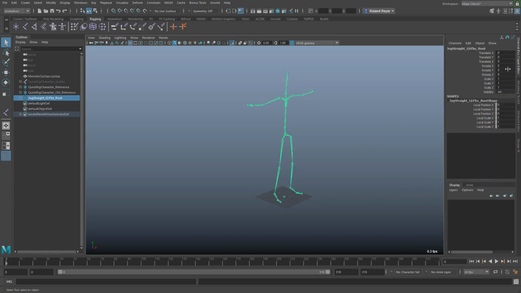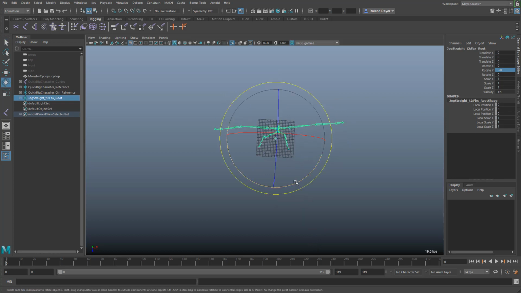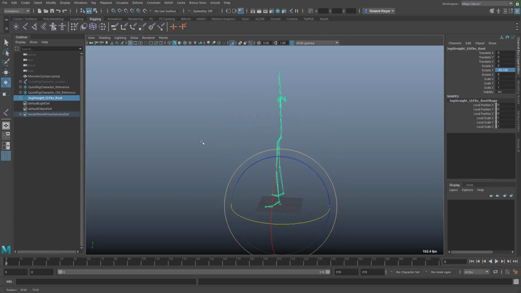In the channel box, I'm going to type in a rotation of minus 90 degrees so that the character is mainly facing into the Z direction. You see that it's not working completely. We can make it a little bit better by doing that manually so that the arms are mainly parallel to the x-axis. That's what the system requires.